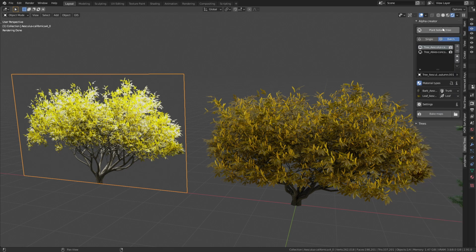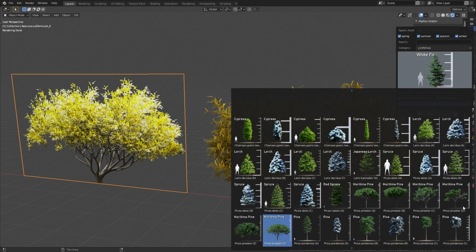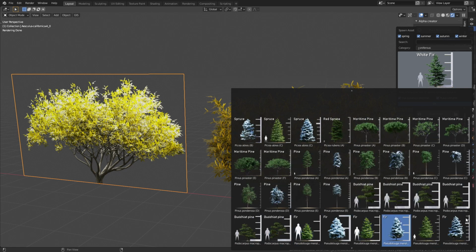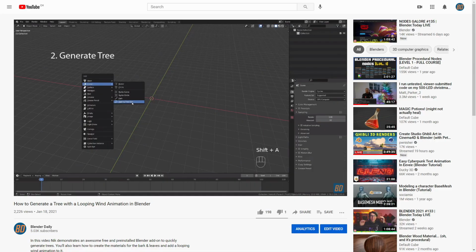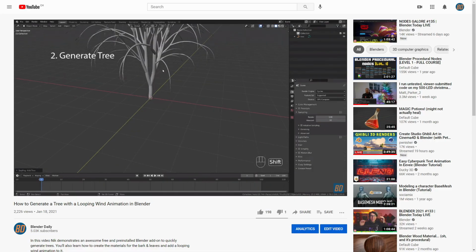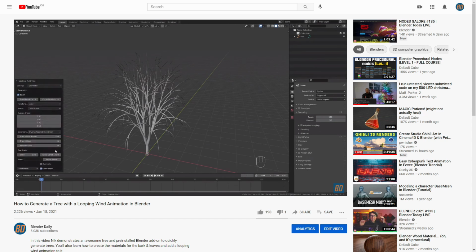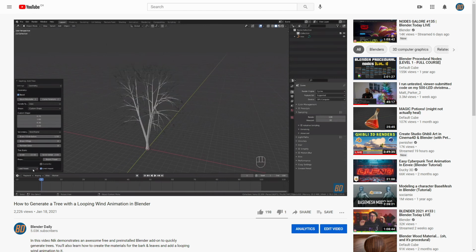Another thing I really appreciate is the Botanic integration. If you already have the Botanic add-on, you can directly import and convert the high-quality trees from the library. Otherwise, you could use the free and pre-installed Sapling Tree add-on to create your own trees. Watch last week's video if you want to learn how to use this to create a tree from scratch.